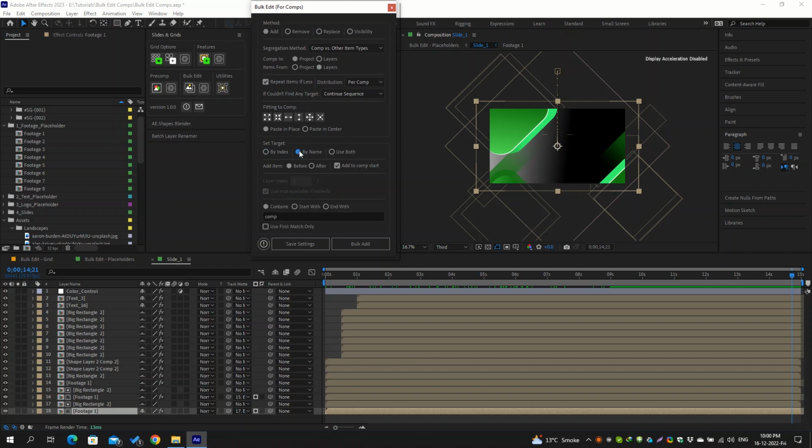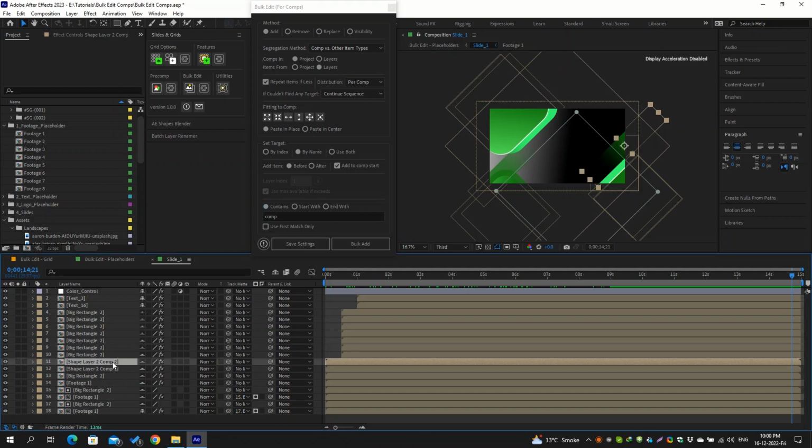In by name, you can type any string that you want to search within the layers names to set them as targets if matched. There are additional options to check when searching within the names. Contains is more flexible and can find the string in any position within the layer's name. Let's say if we want to search for this layer that has shape in its name, we can type shape here.